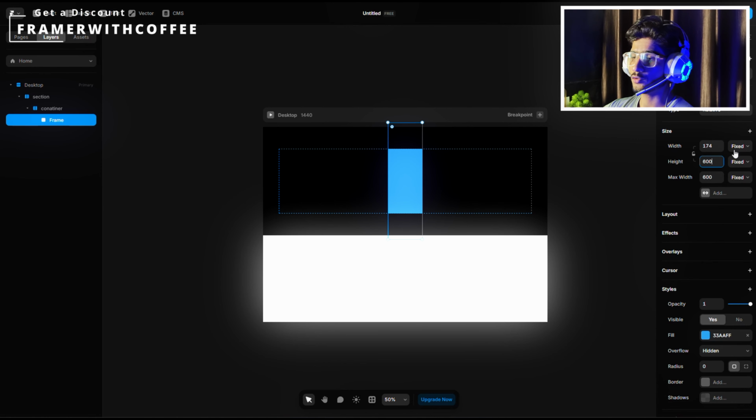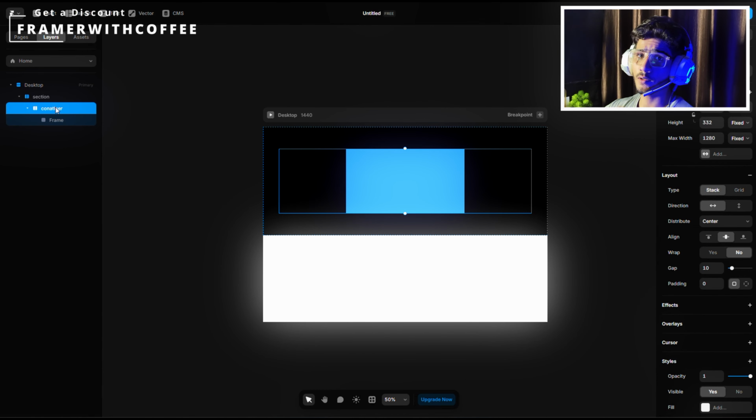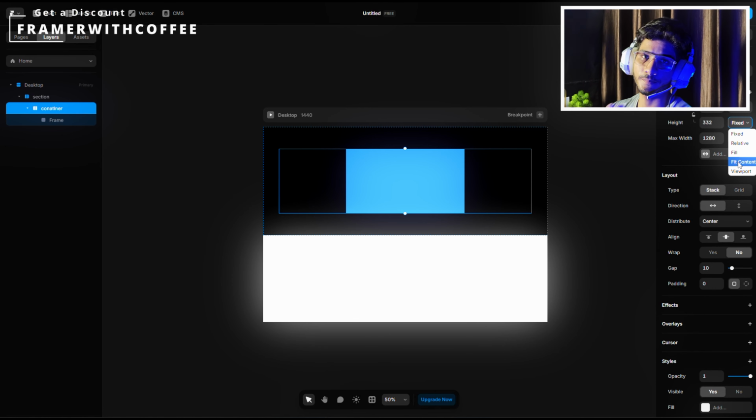Okay, and as you can see, the section of the image is going out above the container. So what we have to do is give the container the height of fit content, so it will also contain all of the length, all of the width, and all of the height of the inside content. Okay, let's see how it works. Let me do it for fit content, and as you can see, it automatically fits the content.